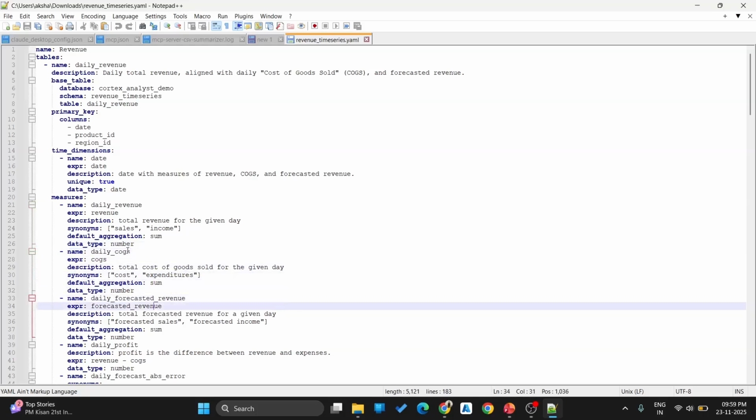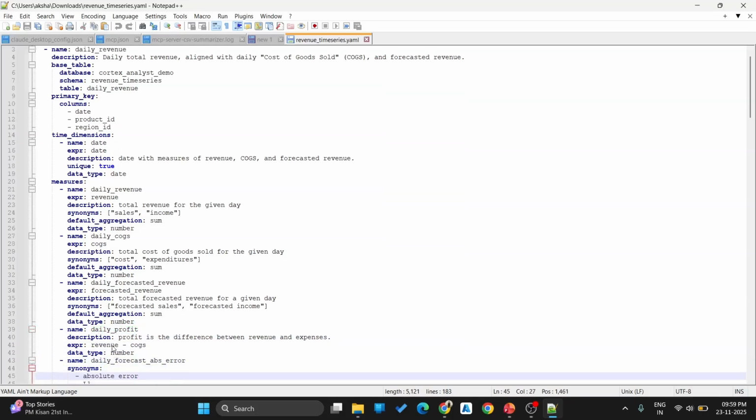Next, you can create some KPIs as well. For example, daily profit. This is not a column that exists in our table, but we are creating it in the semantic layer. The description is profit is the difference between revenue and expenses. And the expression we are giving is the revenue subtracted from the cost of goods sold. So this is a KPI that we can provide. Though this column does not exist in the physical table, it is created on the go.